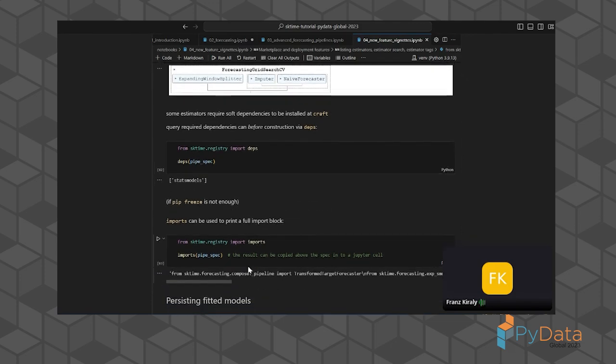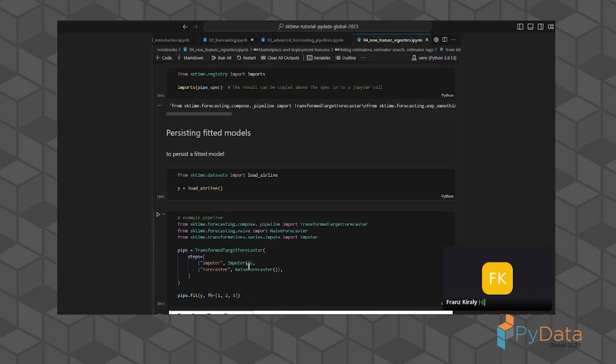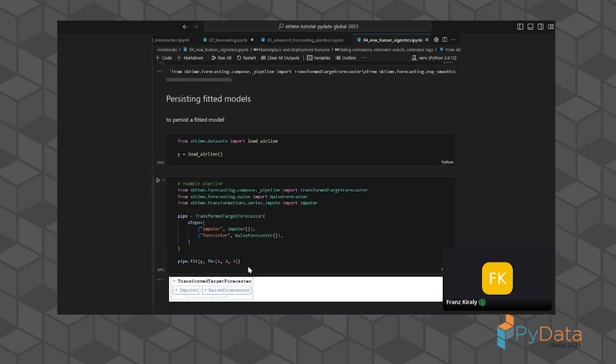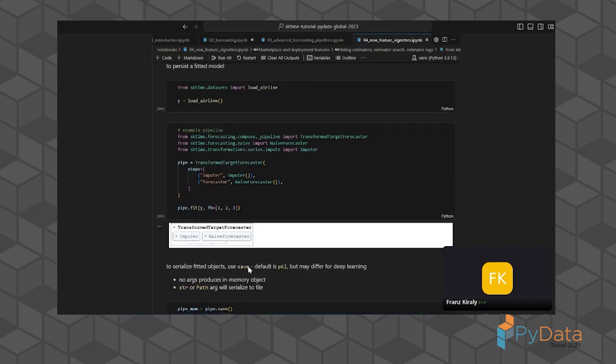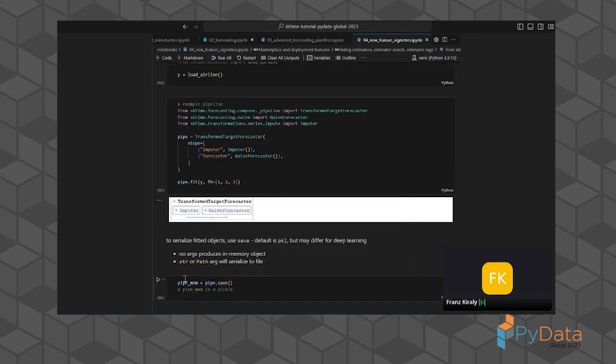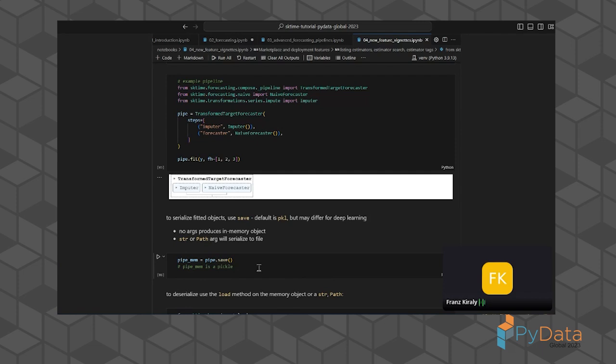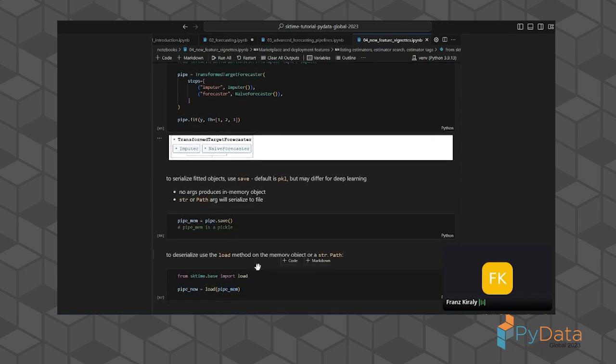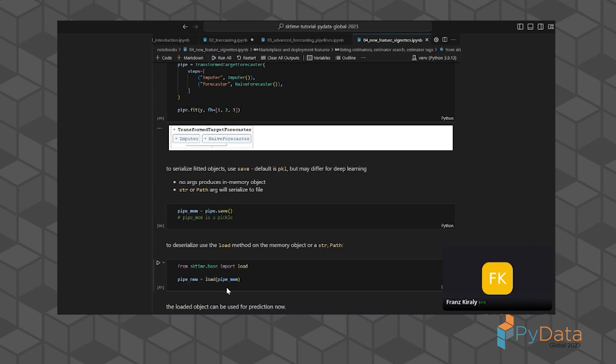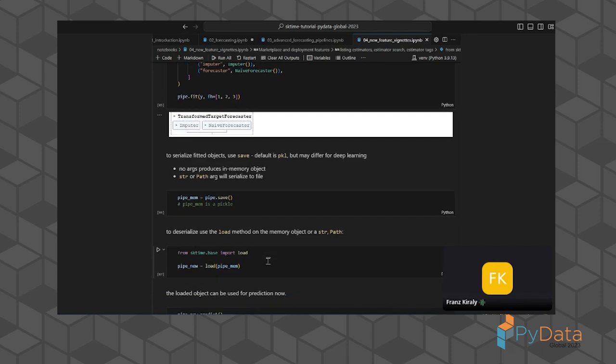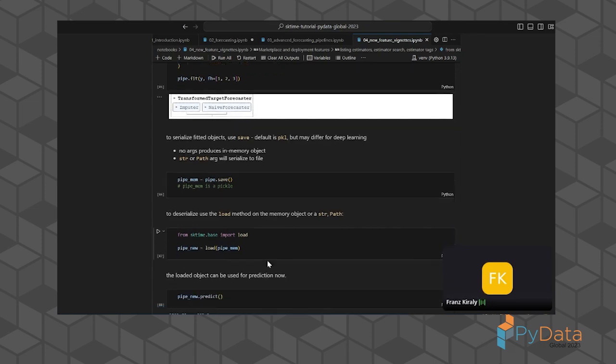For fitted estimators, for persistence of fitted models, all first-class objects have the save method. This defaults to pickle, but specialized serialization logic can be implemented for things like neural networks. So if you use object.save, it should provide you a serialized object. You can save to a path or you can save to memory. If you provide no argument, it produces a serialized in-memory object. From the base module, the load, then it's not a method of a class, but it's a loose method. It also retrieves, deserializes the fitted object, which you then can use for prediction.